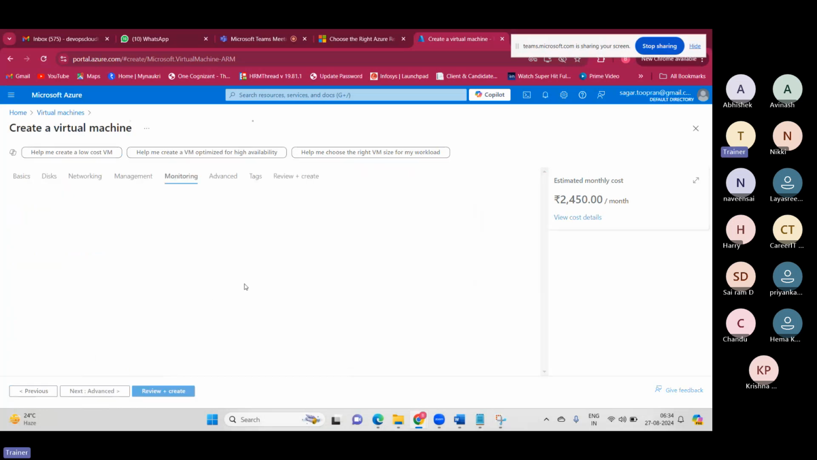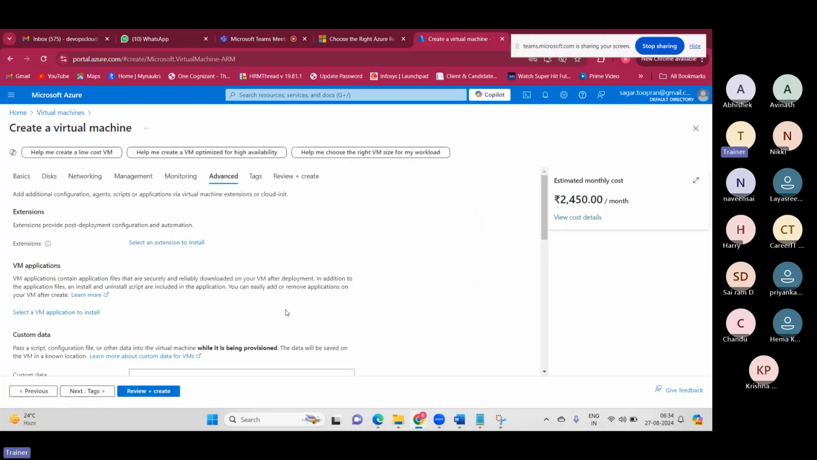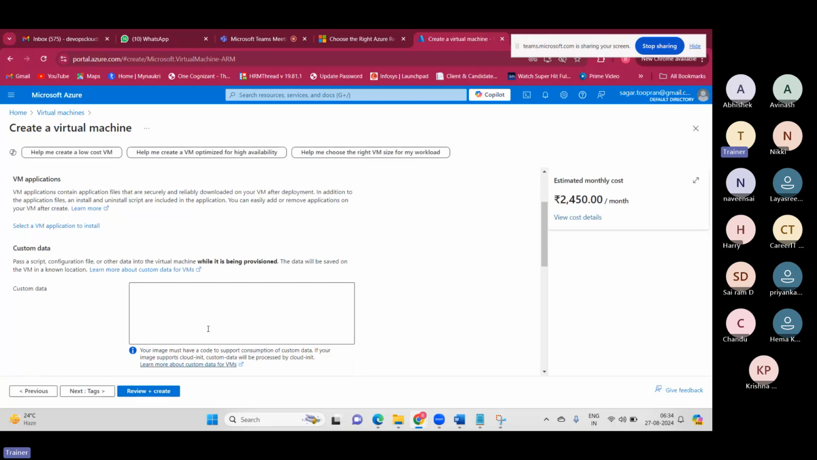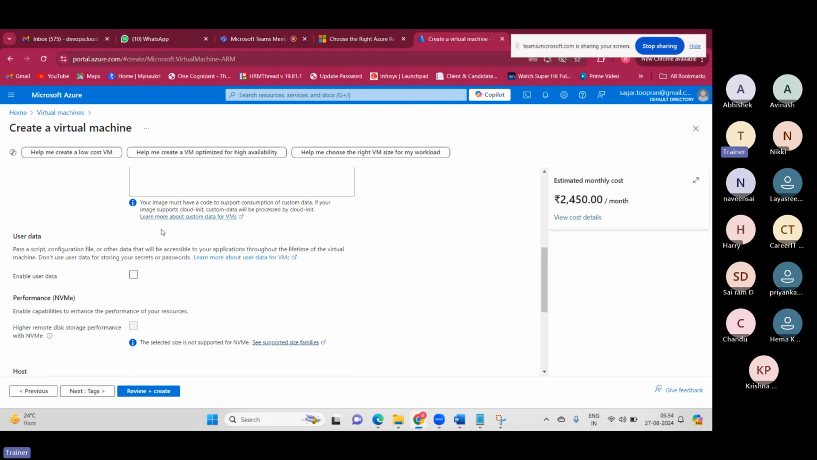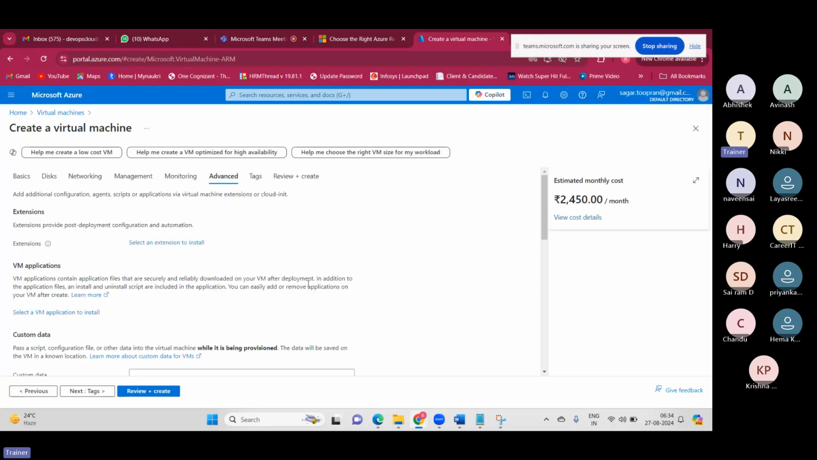Then you have a monitoring tab where you can set some alerts and do the health check of this machine, etc. And now you have an advanced tab. In the advanced tab, they give some custom data. If you want to add some applications or some reservations, etc., you can do it here.